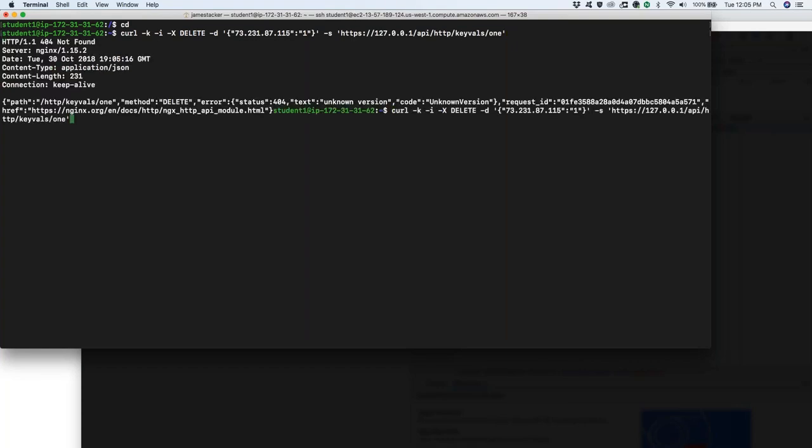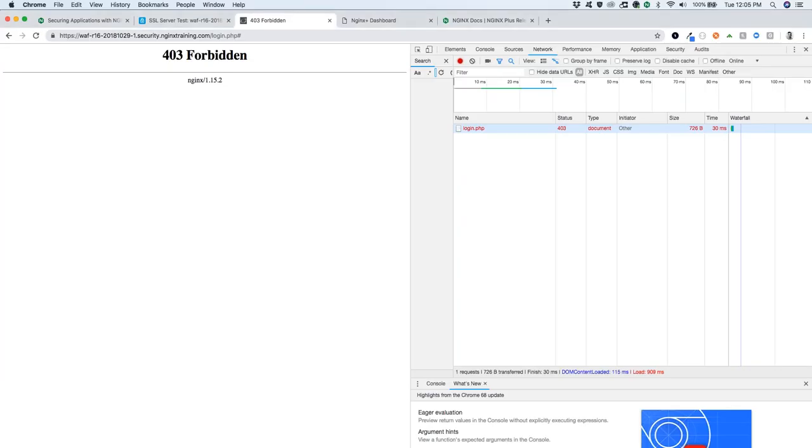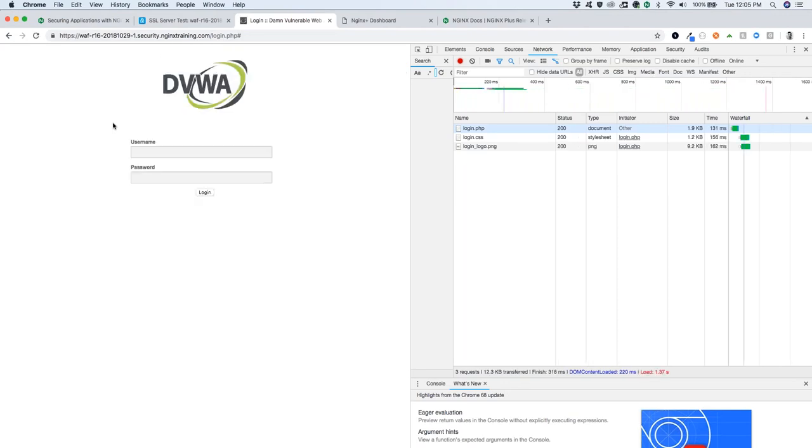4.4 not found. Great, awesome. Oh, I used a different version. That's why. What was it? API version 3. There we go. So no content. Do a hard reload. Should work now. Yep.